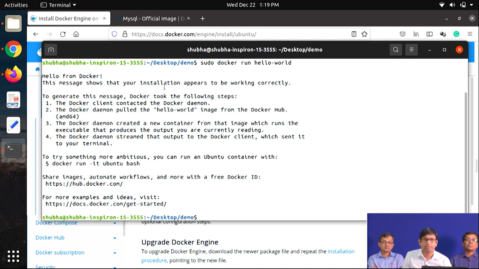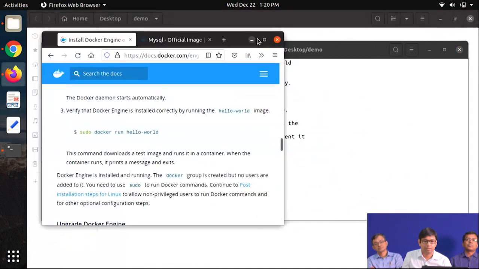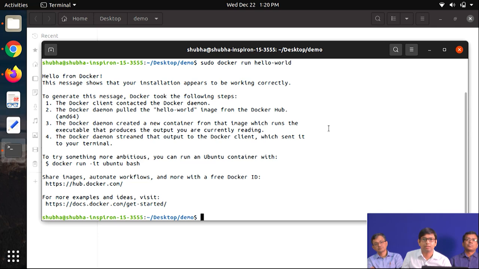Right. So this message is given: hello from Docker. That means Docker has been installed successfully in this system, and we are able to further run different containers, and also do different operations on those Docker containers. Yeah, thank you.